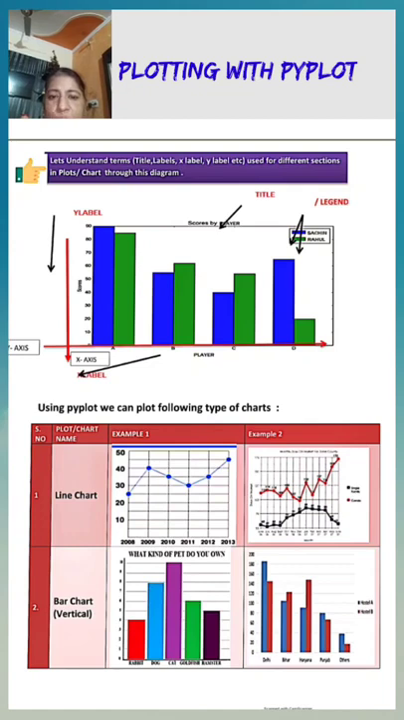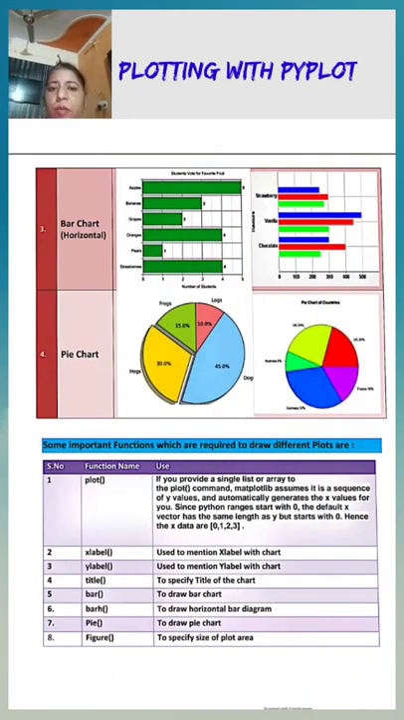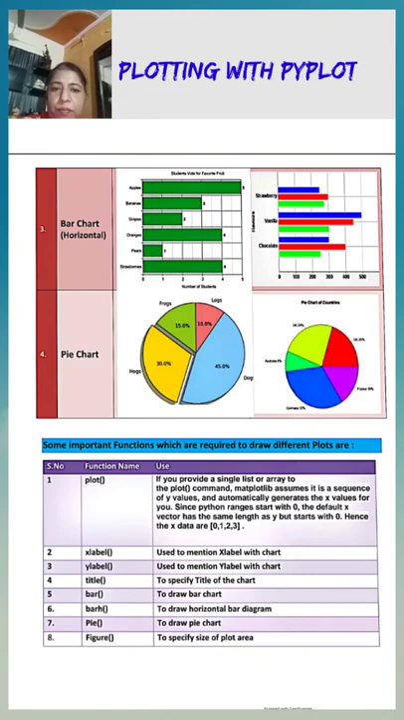Bar chart is, as we have discussed at the top, you can see bar chart vertical. On the right side you can see two data sets are plotted on the same bar chart. Next, some more examples. This is the bar chart horizontal. In bar chart horizontal, the axis will be flipped. X-axis flipped to y-axis and y-axis flipped to x-axis. Clear? Next is pie chart.